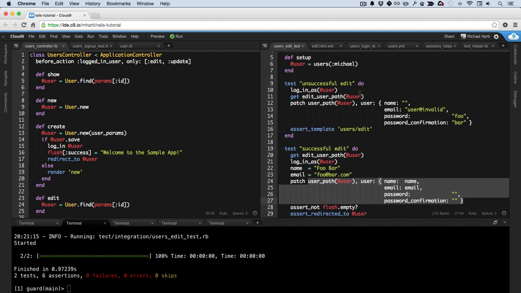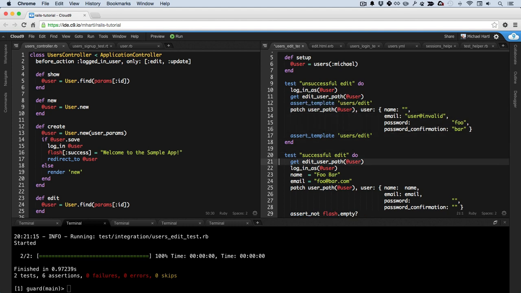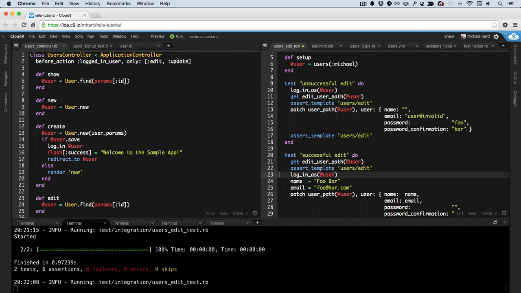So we should probably, after get edit user path, we should have another assertion. We should assert template users edit. There we go. That'll catch it. So this should go red.